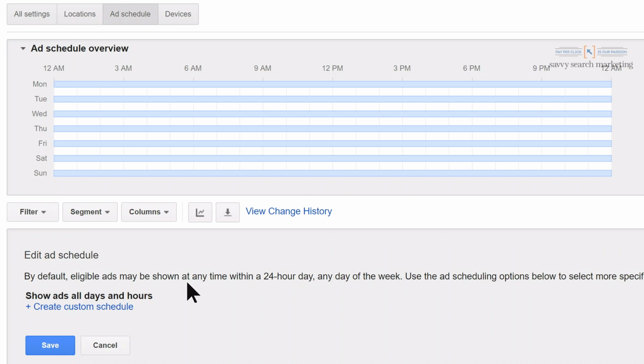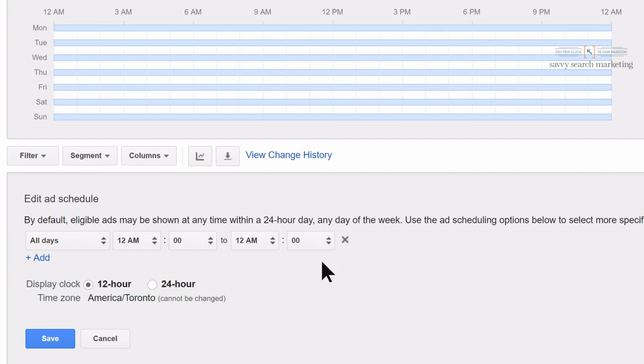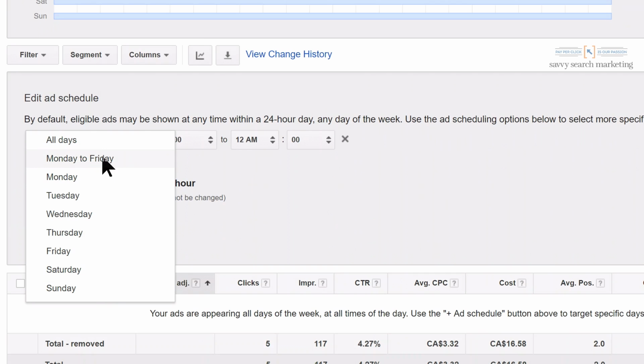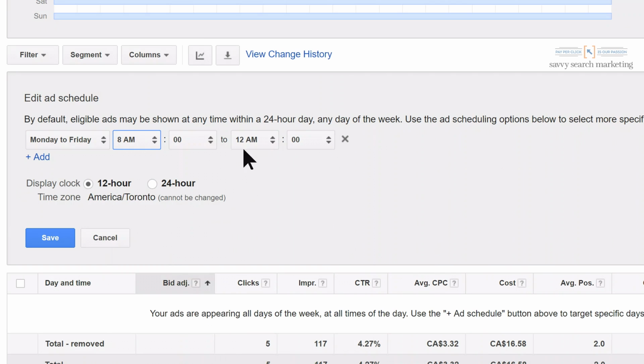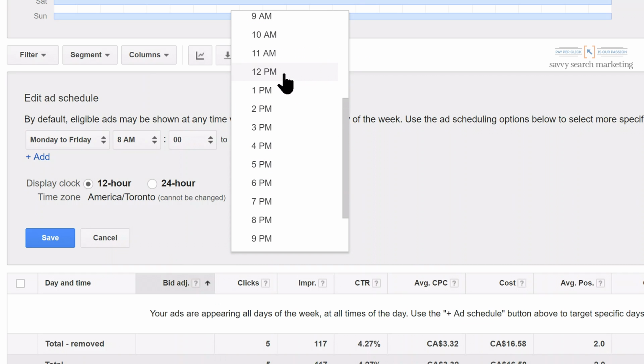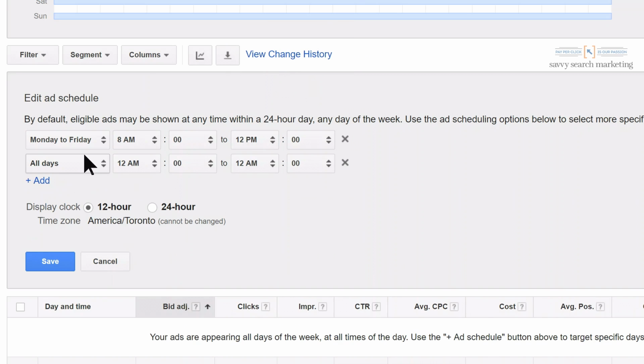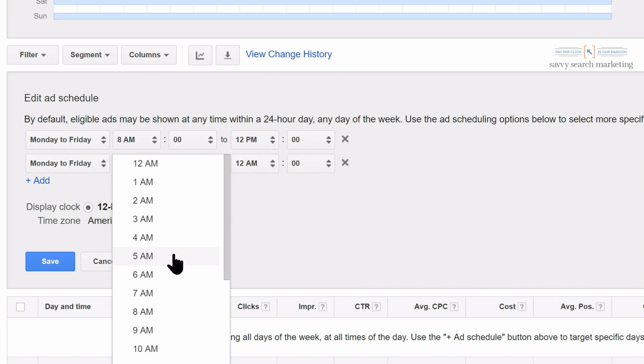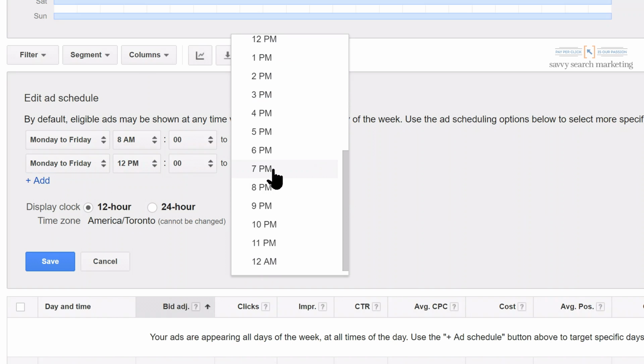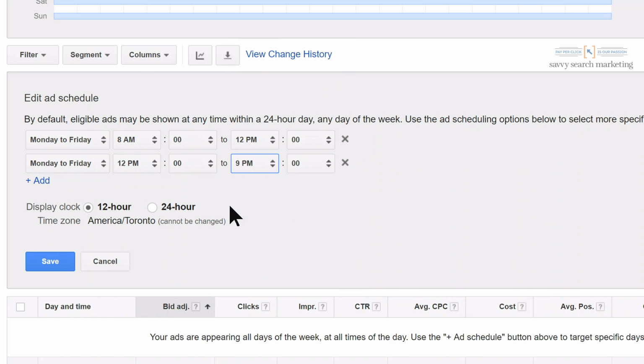Then simply plus Ad Schedule, create custom schedule, and I'm going to set it Monday to Friday, 8 a.m. to 12 p.m. And then Monday to Friday again, 12 p.m. to 9 p.m. The reason I'm doing it this way is this specific account expects more phone calls in the morning, so we want to be able to bid higher in the mornings, so we need to separate the time slot. You double check your time zone, in this case it's a Toronto time zone, you save.